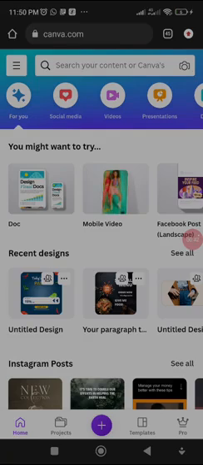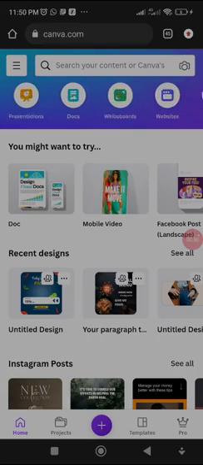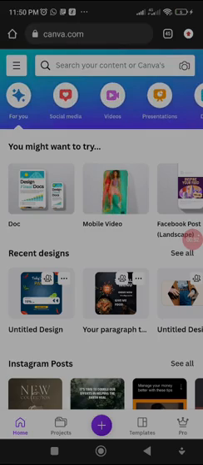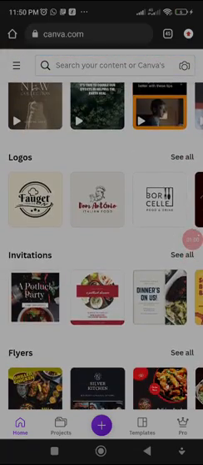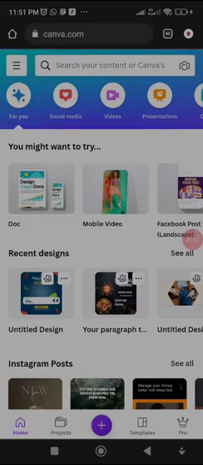So this is how your Canva interface will look. You have your search bar and the different options to choose from, and they have already selected some templates and made some choices for you, suggesting what you would like. That is why it is in the For You section.